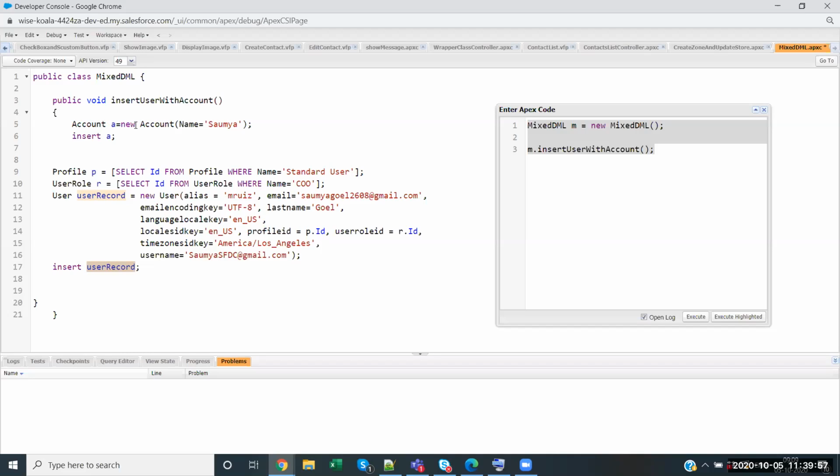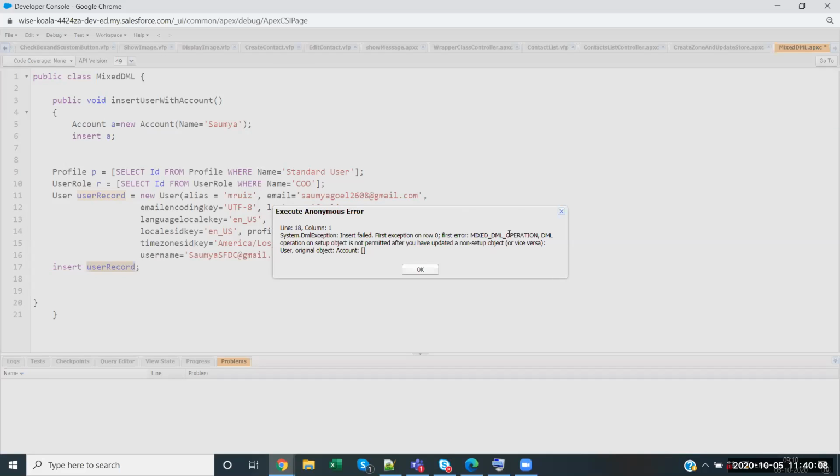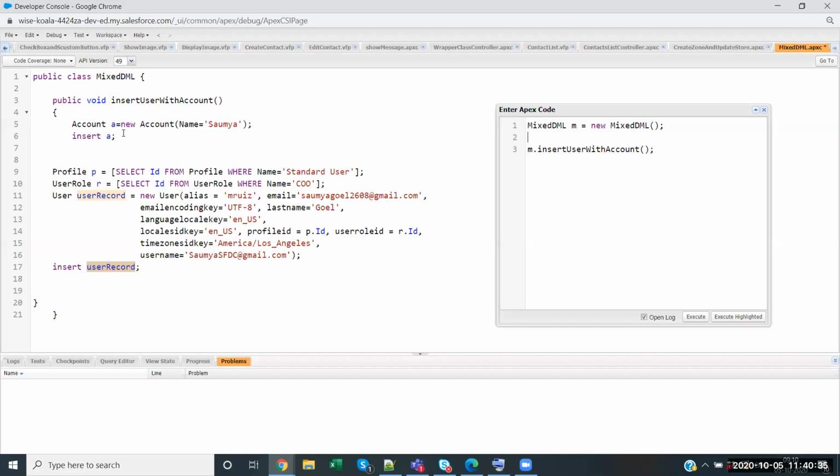Yes. So now when I run this class and call this method, the moment I execute it, it will give me an error: mixed DML operations. DML operations on a setup object are not allowed after you have updated a non-setup object, and vice versa. If I create the user first and then the account, I will get the same error. So the main thing is that within the same method, we cannot insert setup and non-setup objects. For this we need to write two methods: the non-setup objects will be in a normal method, and the setup object will be in a future method. This way we can run this. Got it?